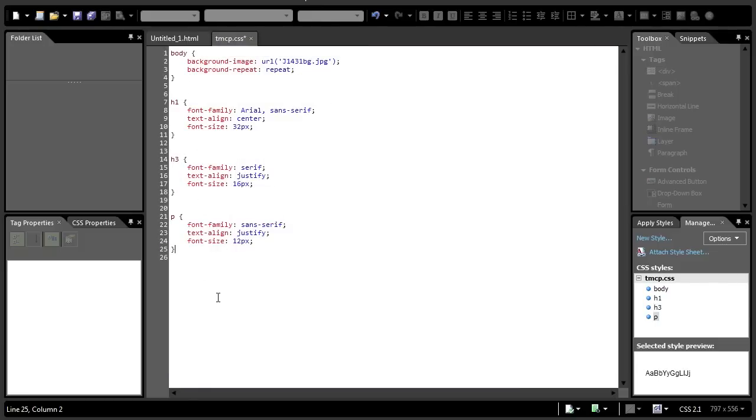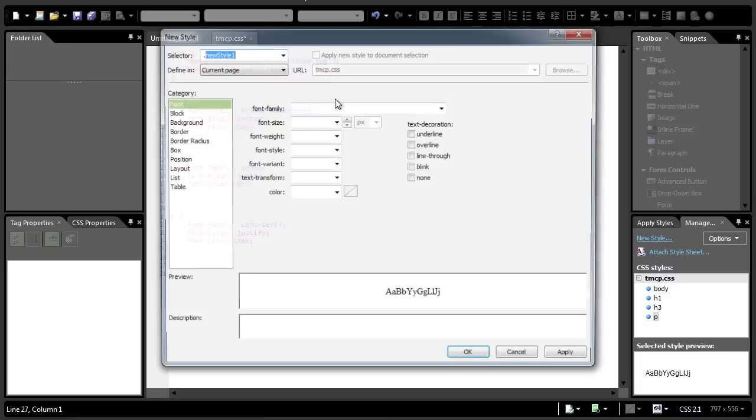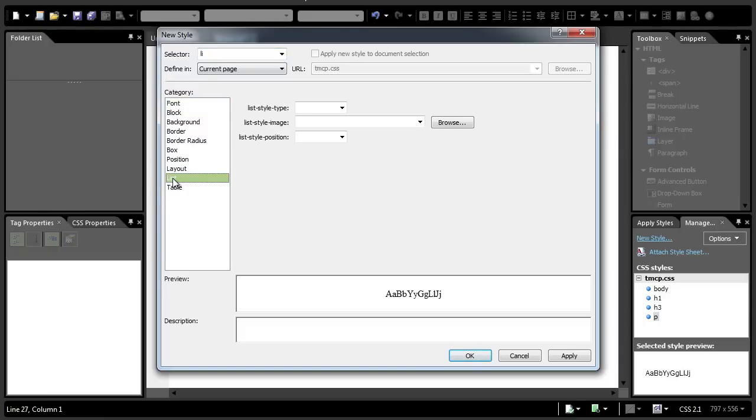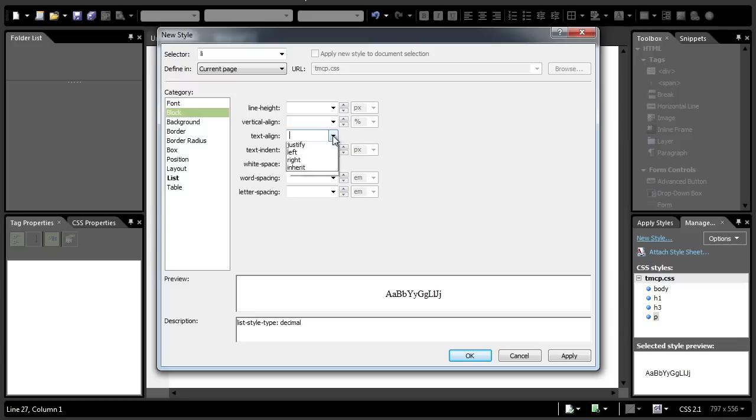Moving on, LI, which means list item. Same thing, New Style, LI. Right now you're working on list, so everything should be under list. It says numbered list starting at 1. So for your list style type, what you need to do is select decimal. This means that it will start at 1 all the way until 10 or 100 or 1,000. For alignment, again, go back to block, text align. This time you select left.